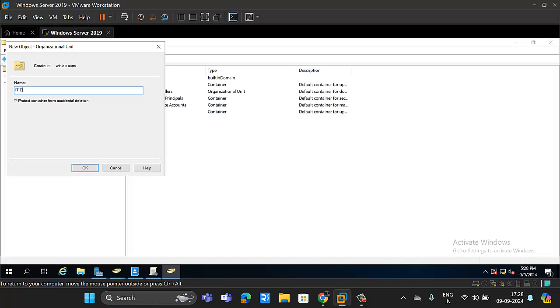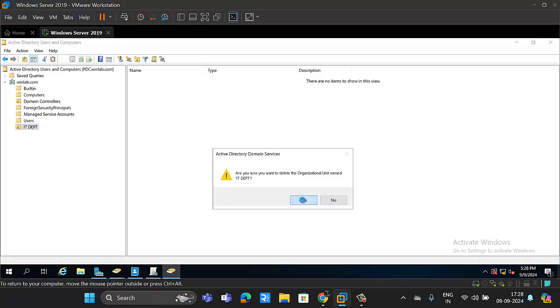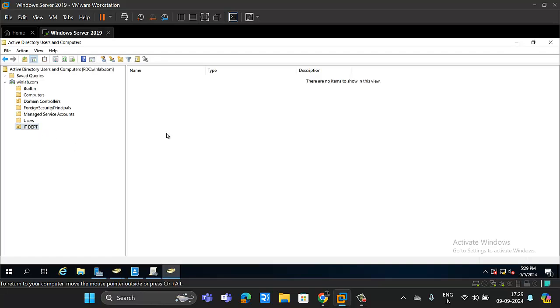Again I created a new OU, IT department. Now I am protecting it. Now I try to delete it again. Yes, you don't have sufficient privilege to delete IT department, or this object is protected from accidental deletion. For that reason, we need to select that option. Okay. Here we can add groups also, computers also, users also.